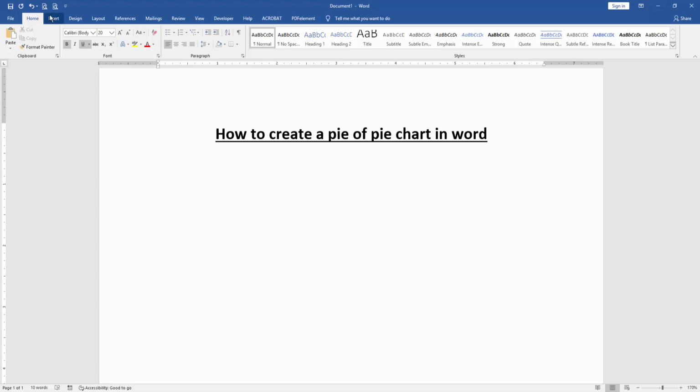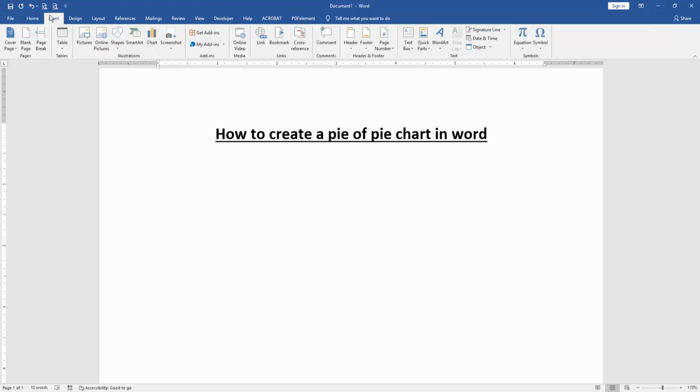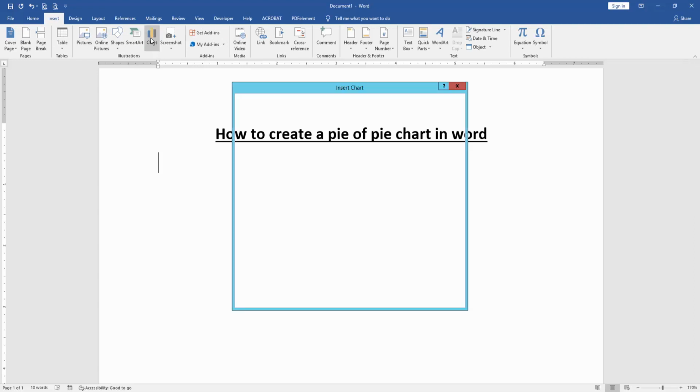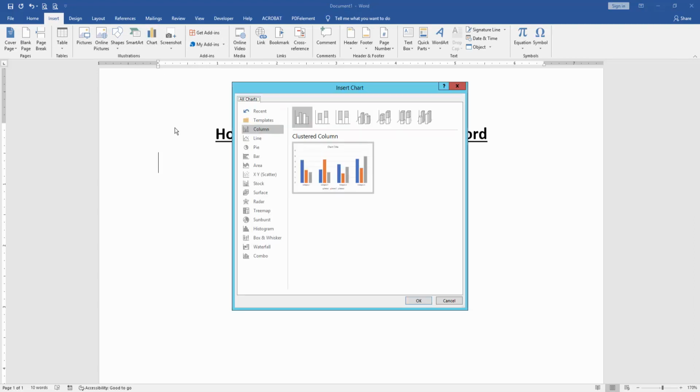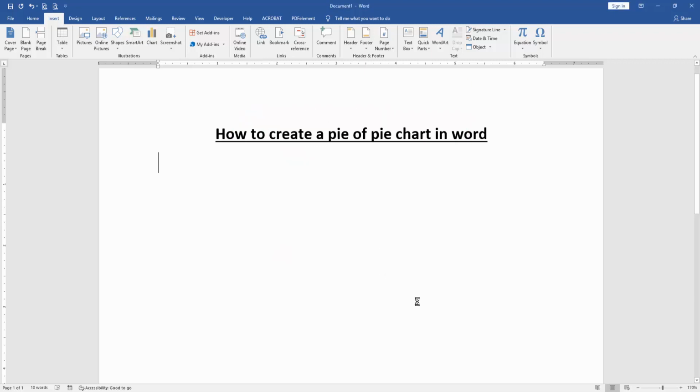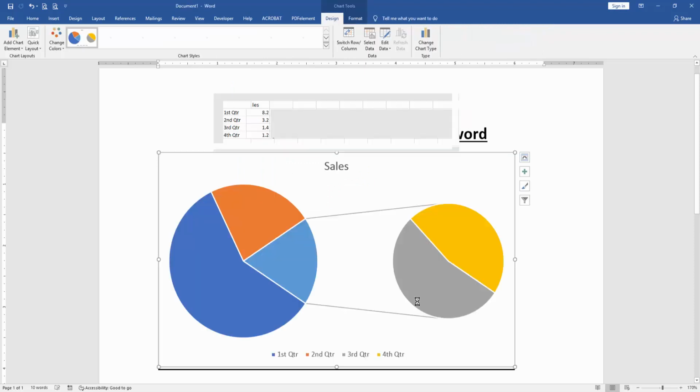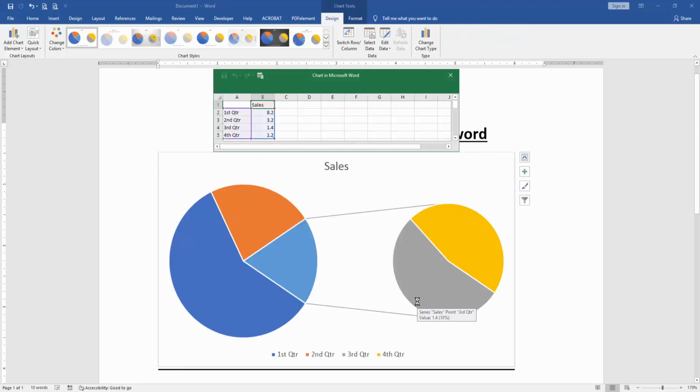Go to the Insert menu. Then click the Chart option. Now we can see many charts here. We select the pie chart option. Then find the pie chart. Here is this pie, and we select it. Then click OK. Now we can see we have inserted a pie chart.